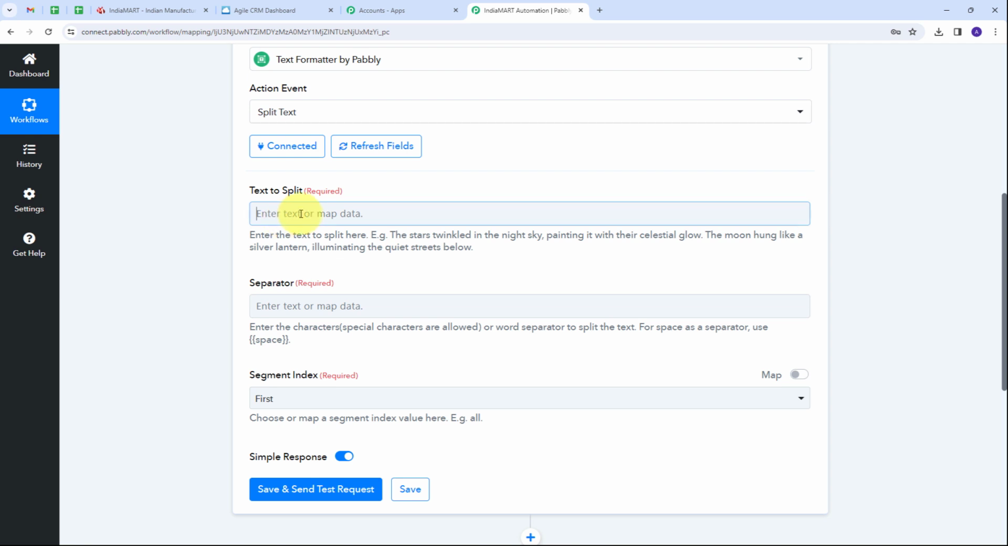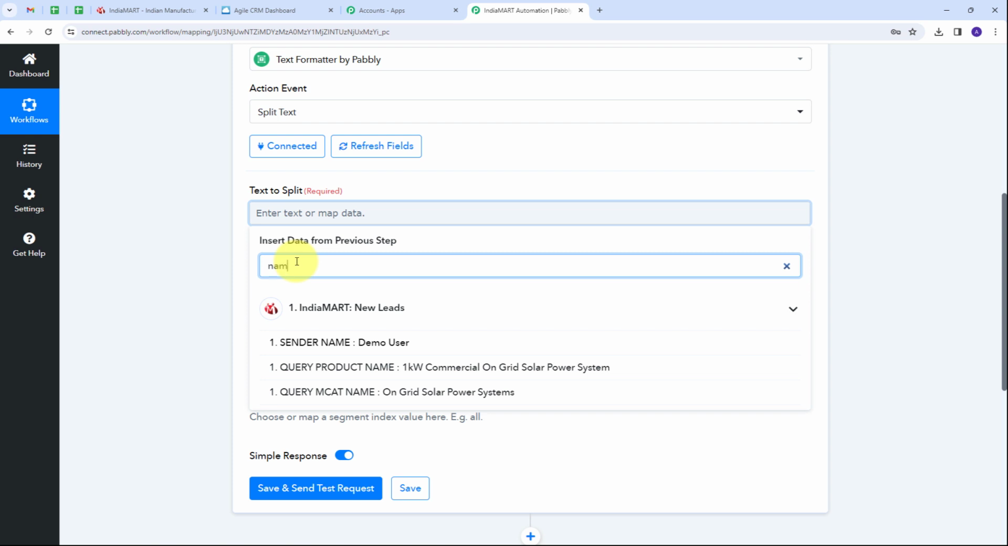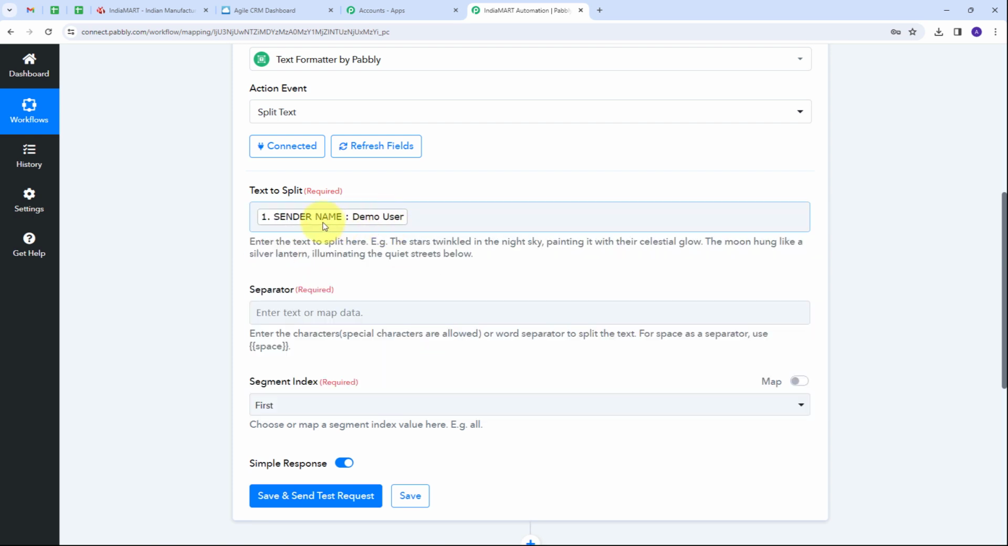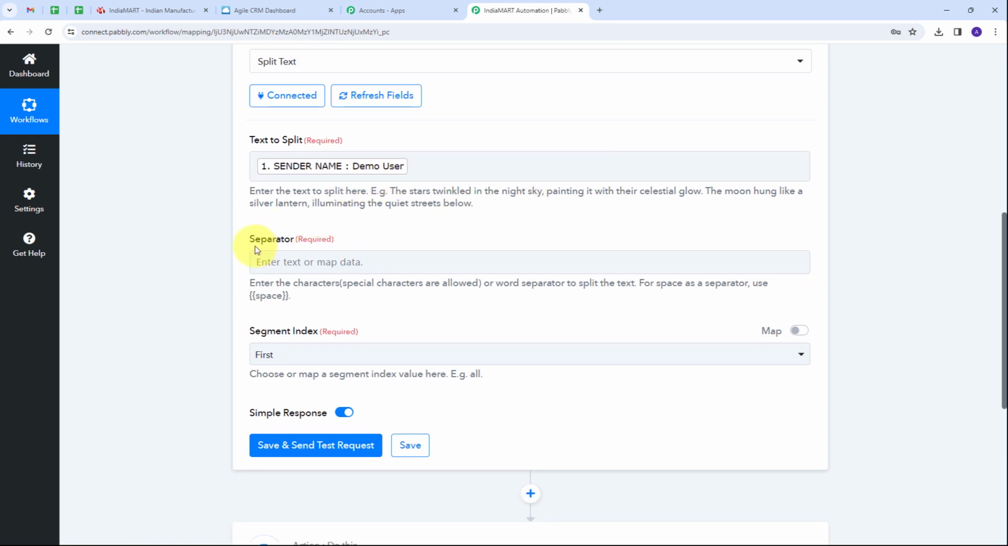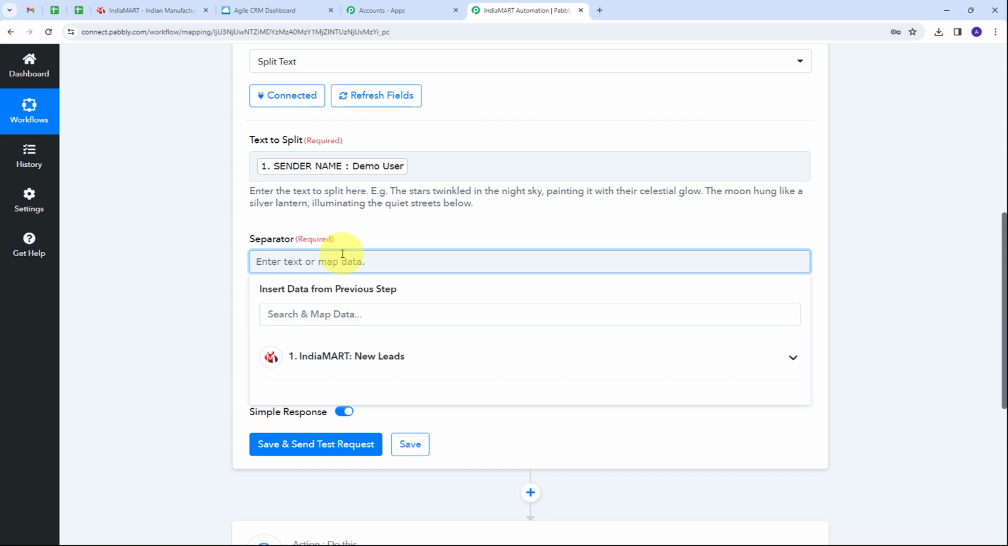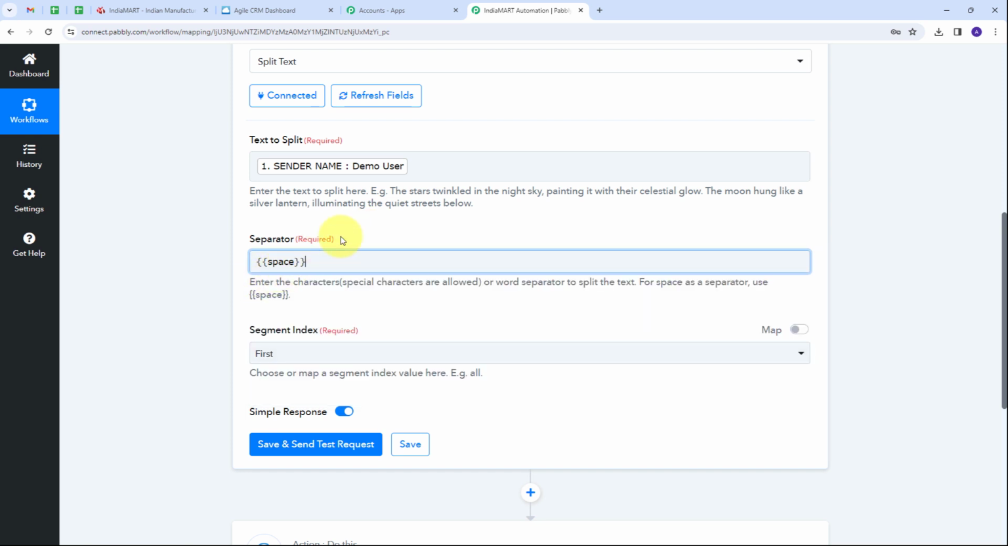So I have to click here and I'm going to search for the name of my lead. So this is the name of my lead, which is demo user. So I'm going to map this. Now I have to split this name into first name and the last name. So for that, I have to give a separator. And between this, I only have a separator which is a space. So for the space, I have to use this particular code. So in curly brackets, I am going to type space and this is going to be my separator. So in my text, it is going to find the space and split it into two different parts.